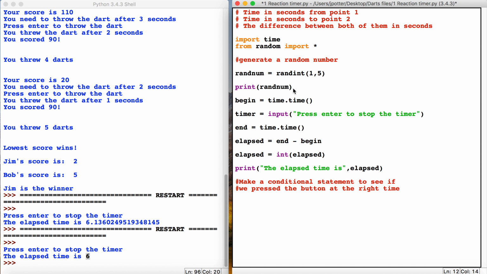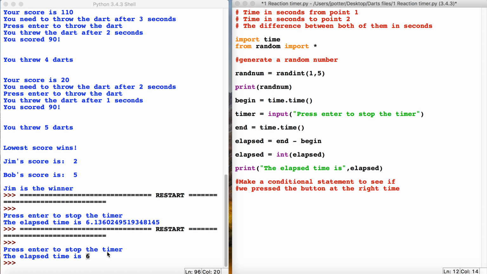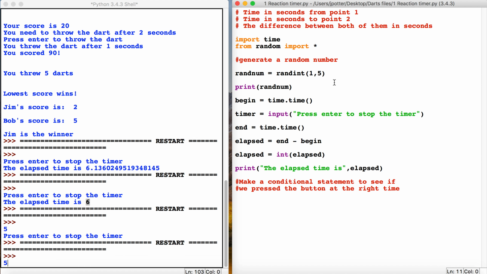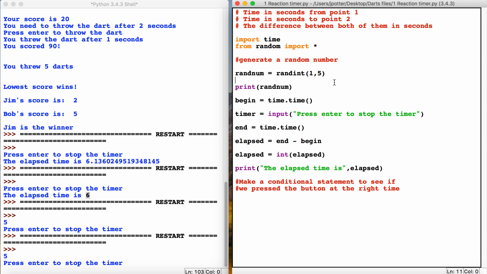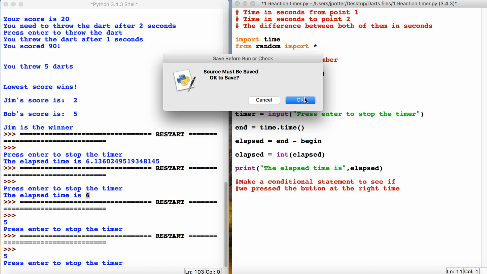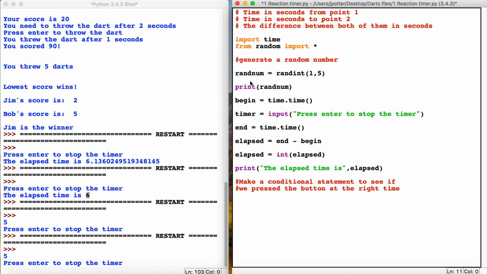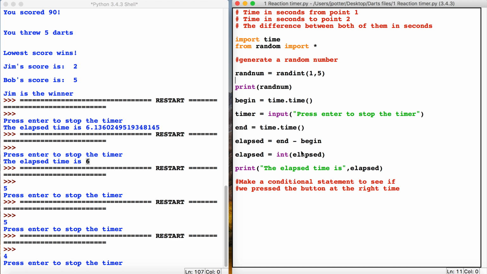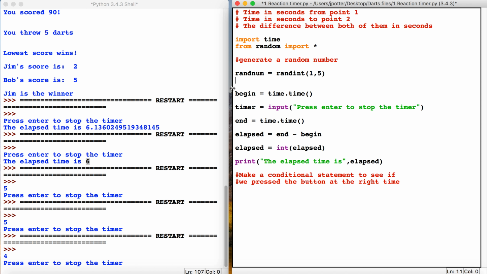So let's just test that. Okay, 5, good, so that looks positive, and let's just run it again. Okay, it's generated 5 again. Let's try again. Oops. Cool, okay, so it's generating random numbers, that's fine, we can just get rid of that for the moment.